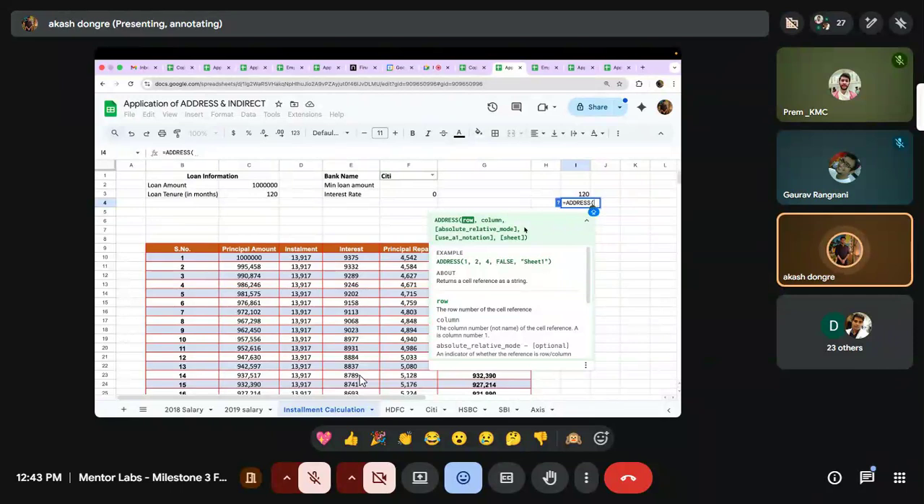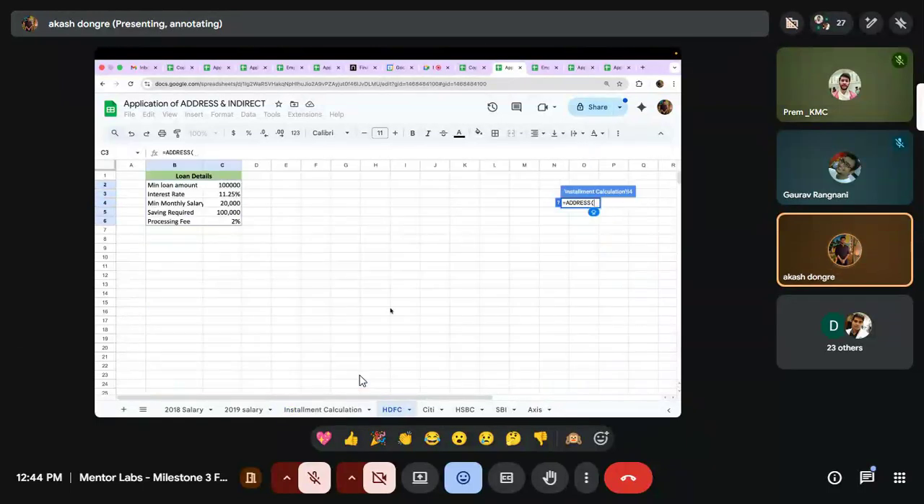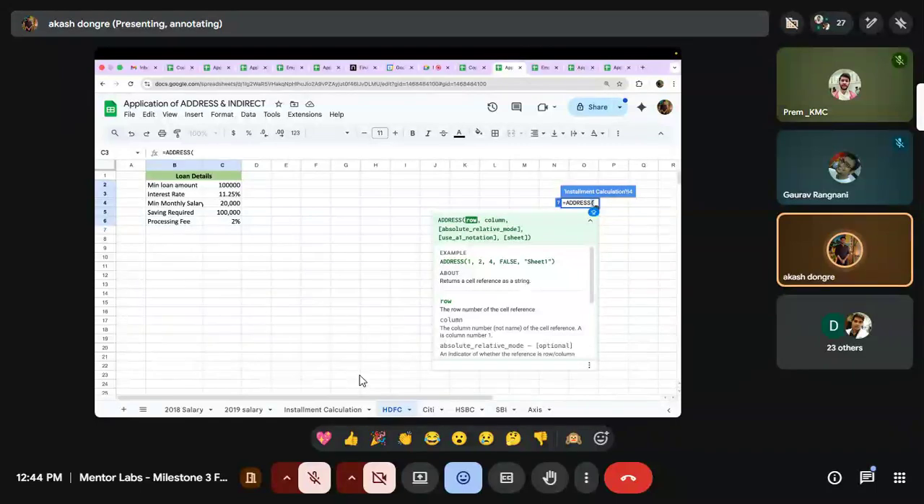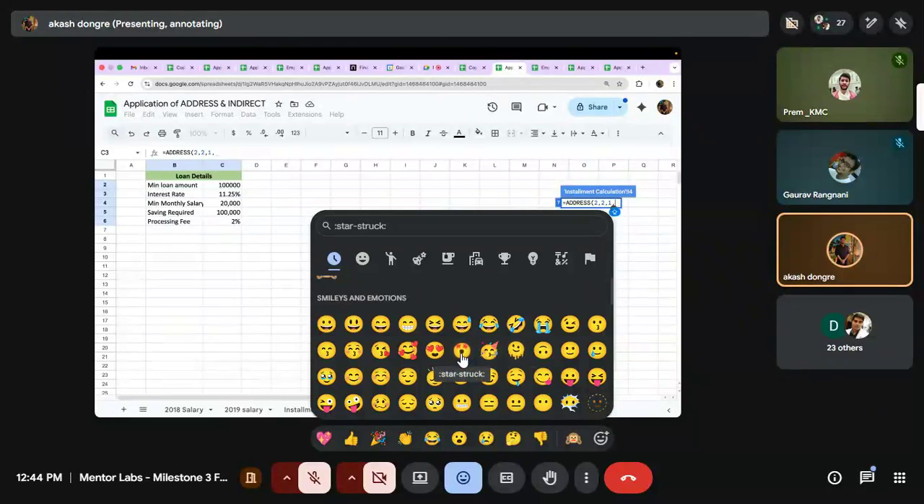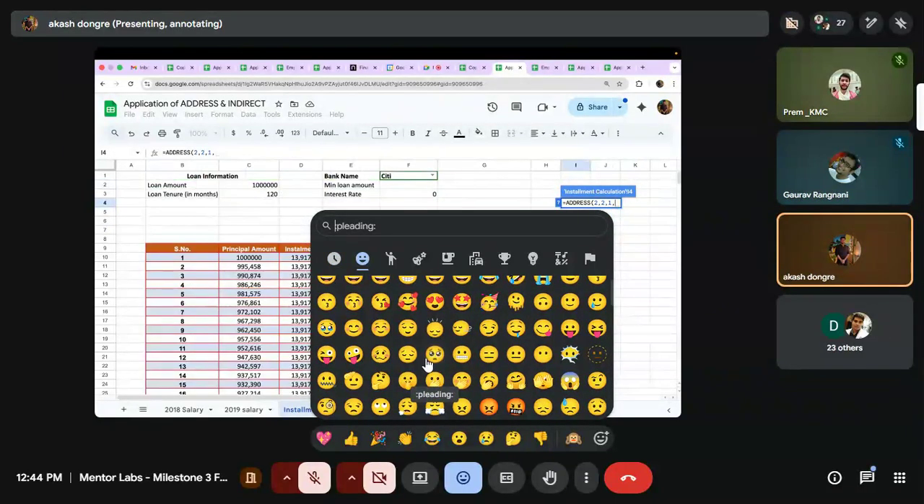I think I'm missing something here. Address will be 1, 2, 3 on which sheet. We want some value from this sheet. Address, which row? Suppose I want to. Sorry, I'm missing something here. Sheet.